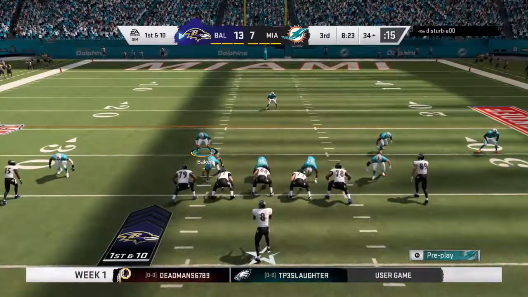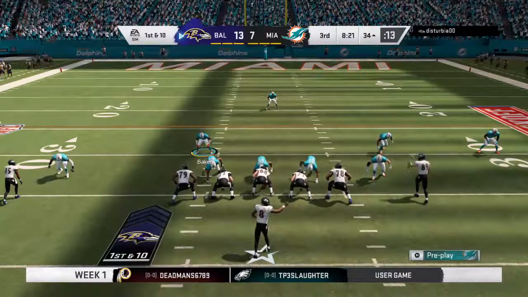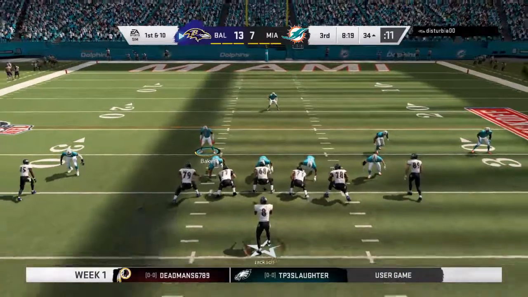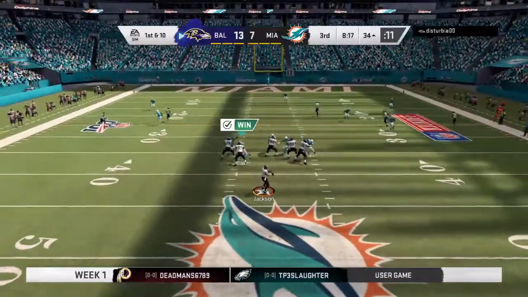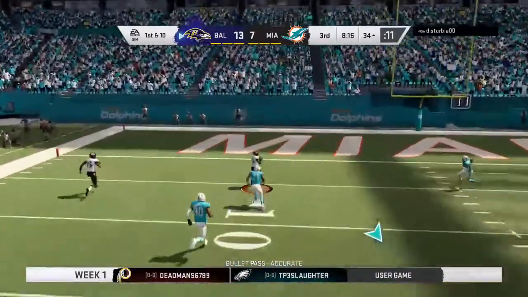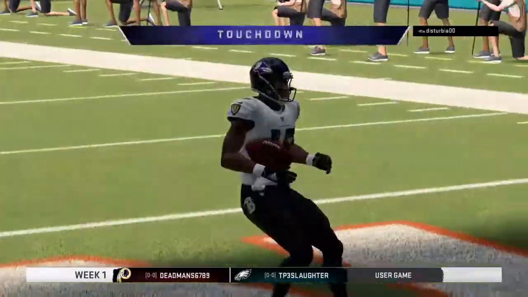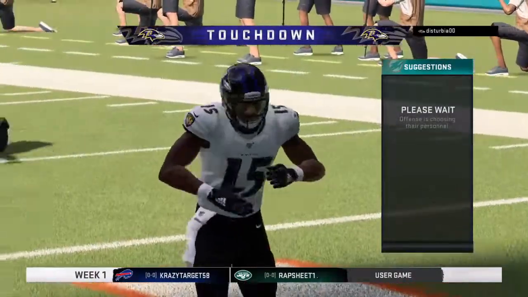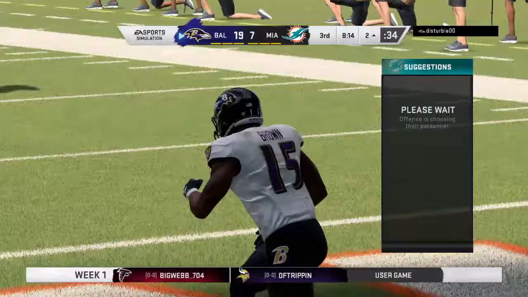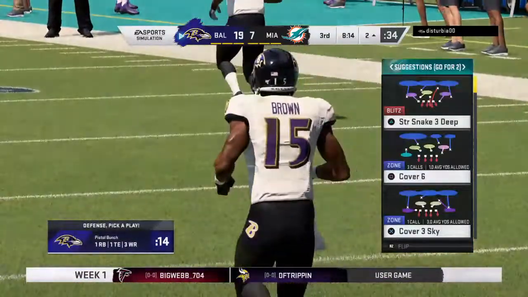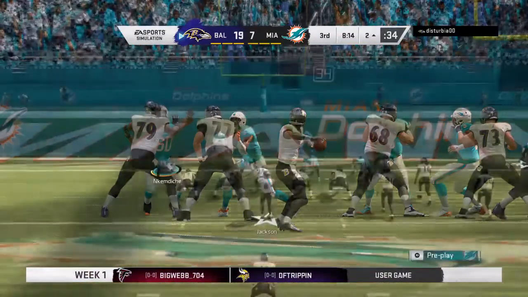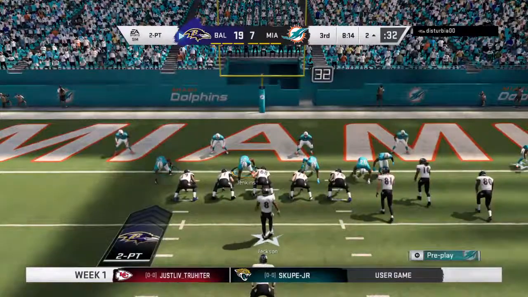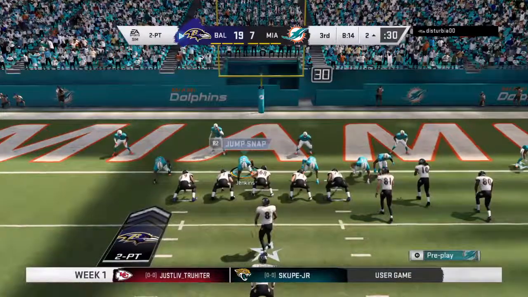And now Jackson will look to throw it. That's going to be caught, and all the way in for a Ravens touchdown. Hollywood Marquise Brown with his first career touchdown in his first career game, as the Ravens push out in front.